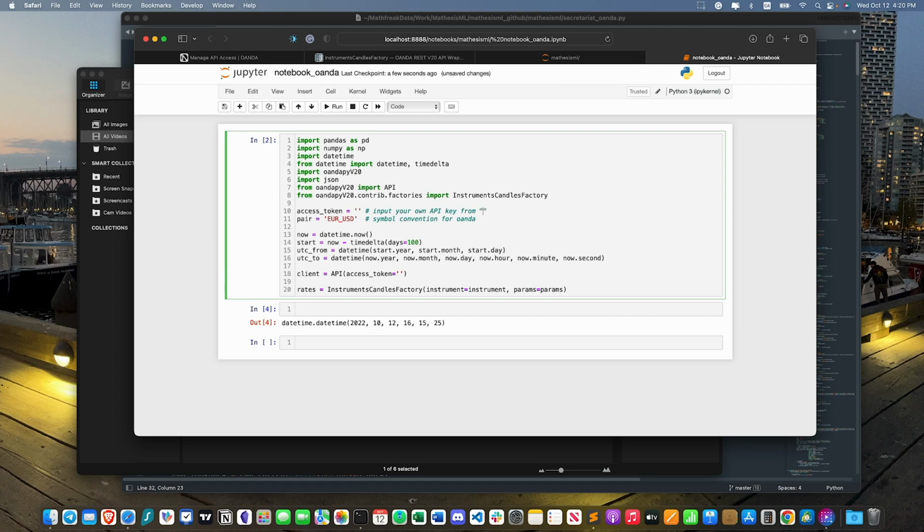As for access token, you have to put in the string that you obtain from the account portal for your own account. And that can be found under the Managing API section in your account. Once we have set up the actual access token, then you can just pass it in.